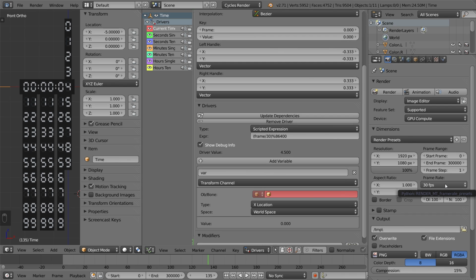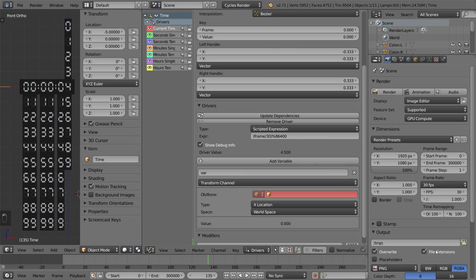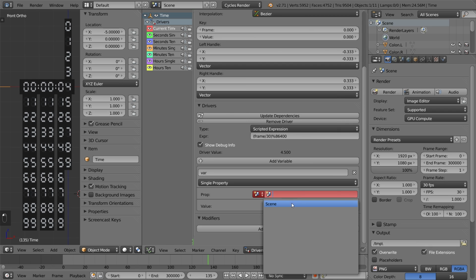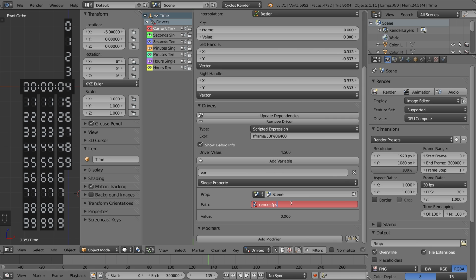This doesn't show the path to the frame rate property since it is just a list of presets. To get the actual frame rate property to show, we have to select custom in the list. Now the property is visible and we can hover over the 30 to see the path. Scenes, scene, render.fps. So let's add this information to the default variable. Scene, render.fps. And now the variable has a value of 30.